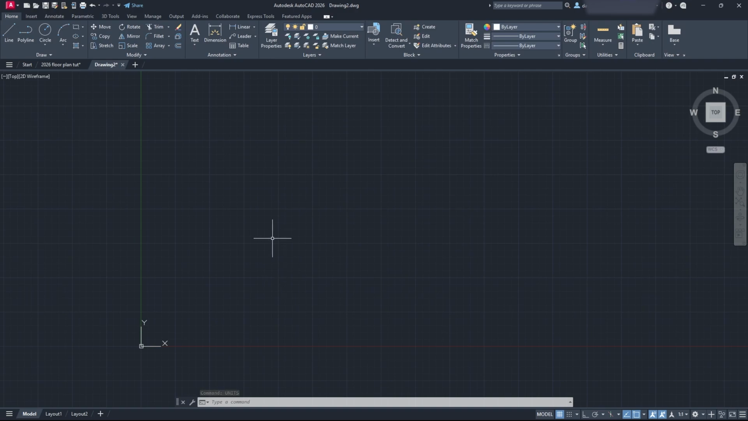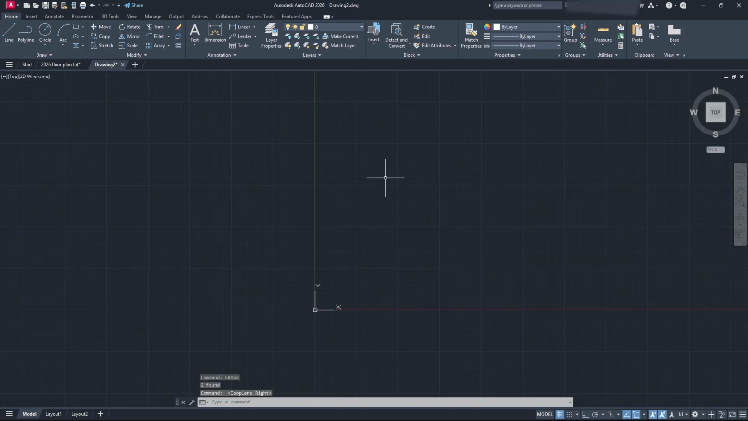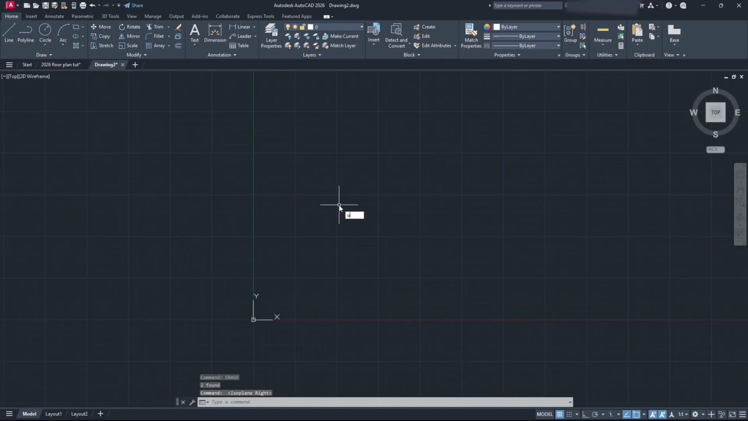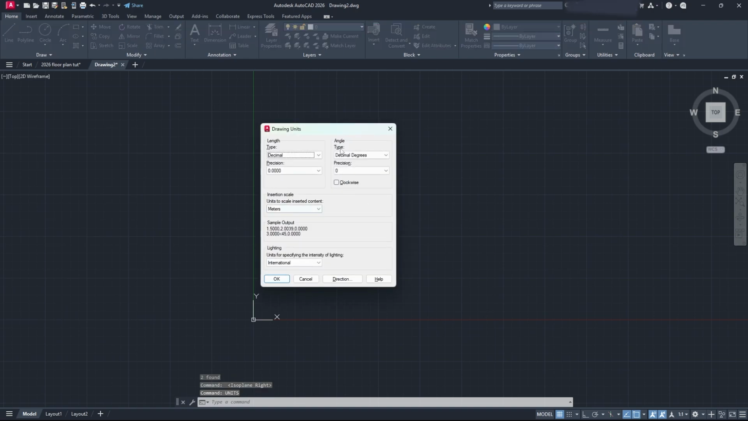Now, if I go back and I create a new drawing, I'm going to have to do this again. So let's say you want to change units halfway through a drawing. All you have to do is type in units once again, and then you can go select whatever you need. So, architectural and in inches, and then you'll start drawing in that unit that you switched it to, but everything else will stay the same. So keep that in mind.